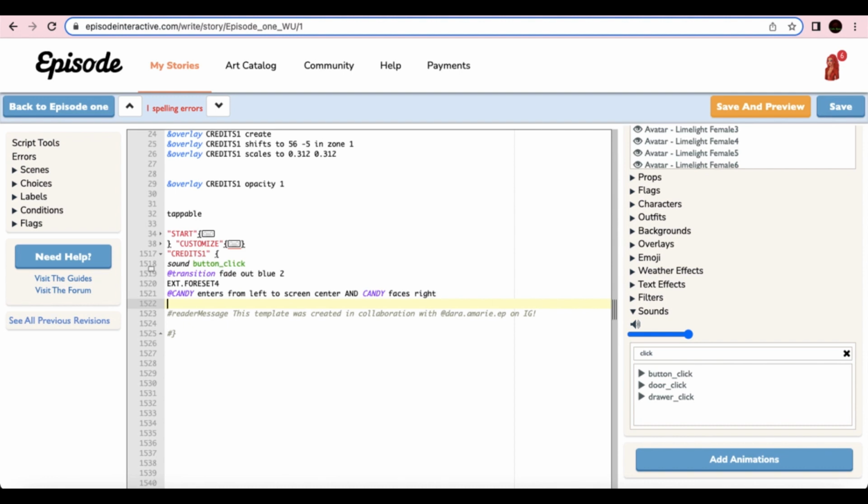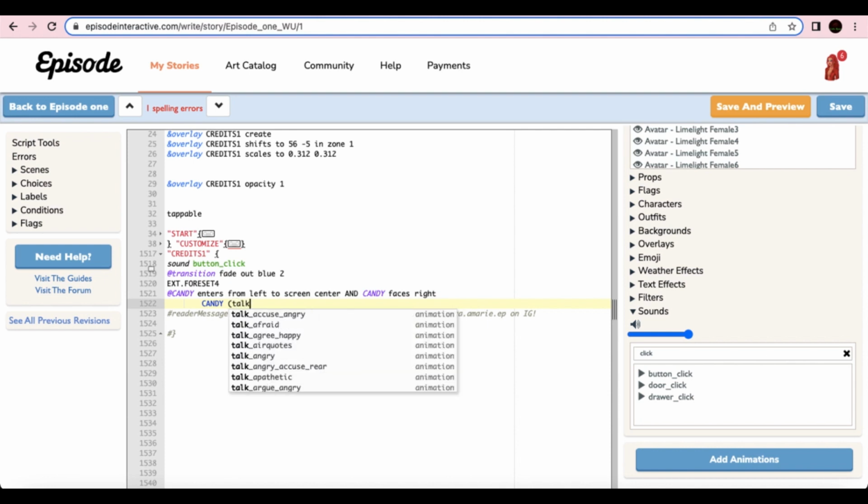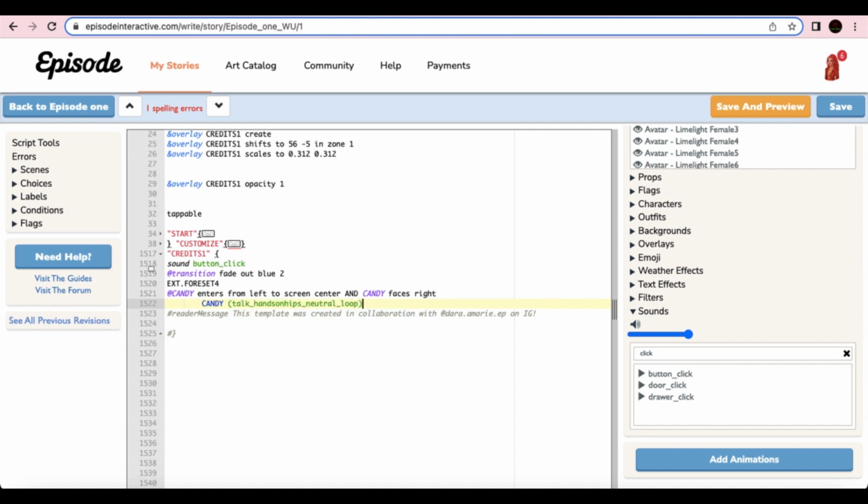Okay, and then we're going to put Candy talk underscore hands on hip neutral loop. Okay, so in this one, we're giving a shout out.